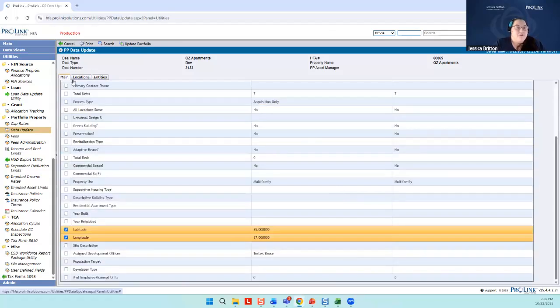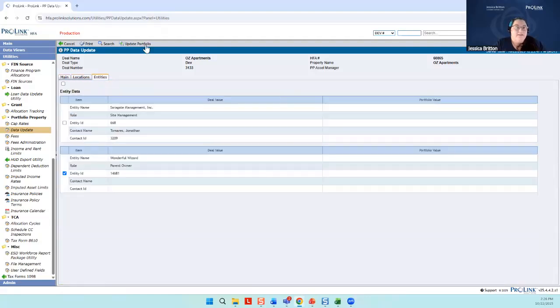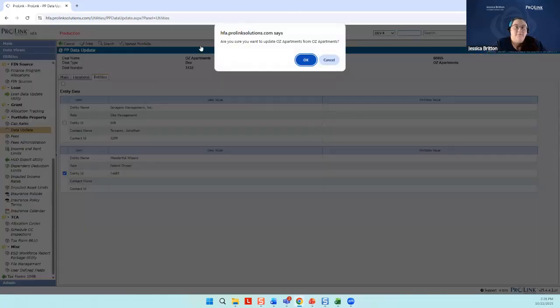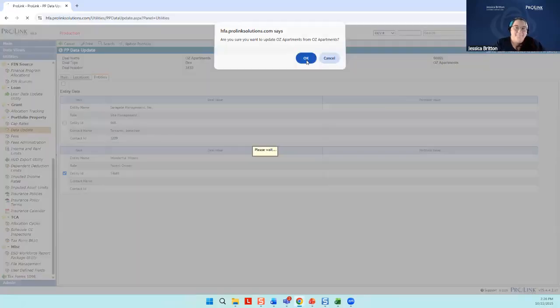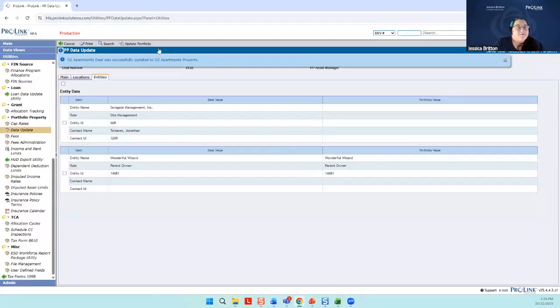And now that I've chosen values on the main tab, the locations tab, and the entities tab, I can hit this update portfolio button. And again, that dialog box comes up asking if you are sure you want to make those changes. I do want to make those changes, so I'm going to hit OK. And I got that successful message stating that the updates have been made.